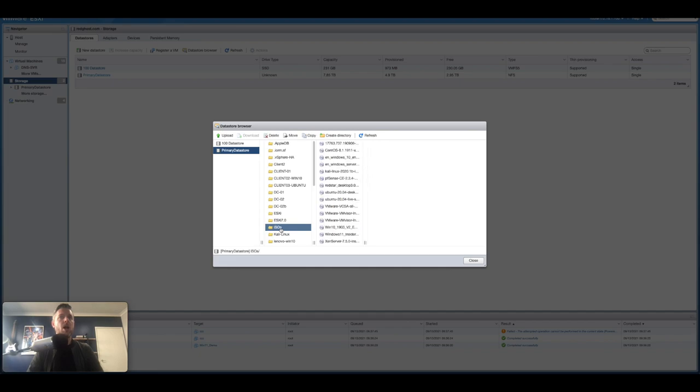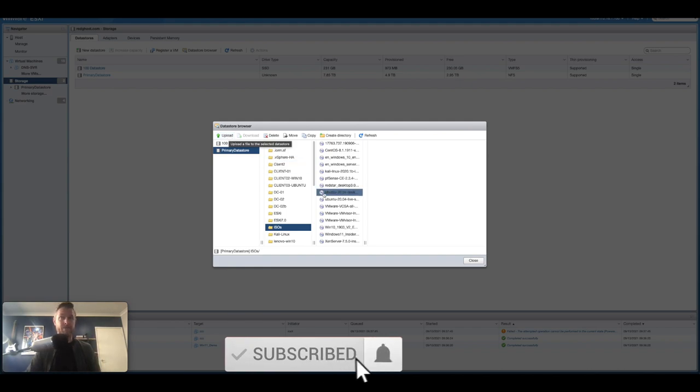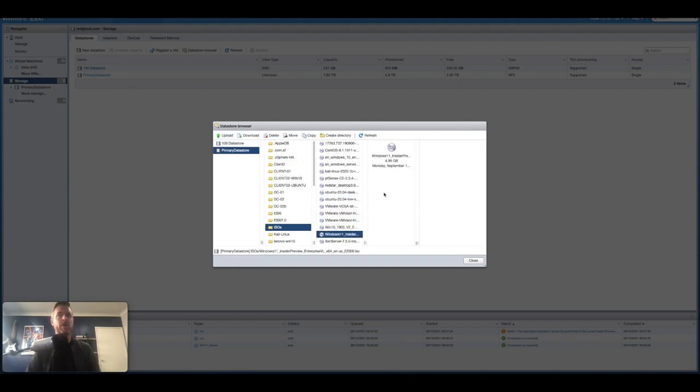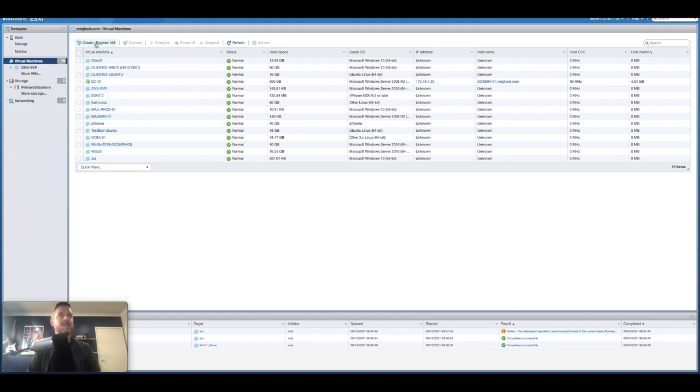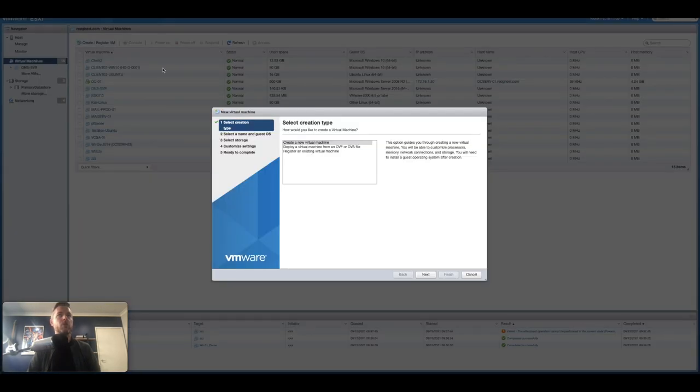I'm then going to go into ISO. I already have an ISOs folder and I need to go and upload my Windows 11 ISO. So I can click on that, navigate to the Windows 11 ISO that you've just downloaded and get it in here. And you'll see that mine is right there. Here is my Windows 11. Click on close. So I'm going to select create register, create virtual machine.